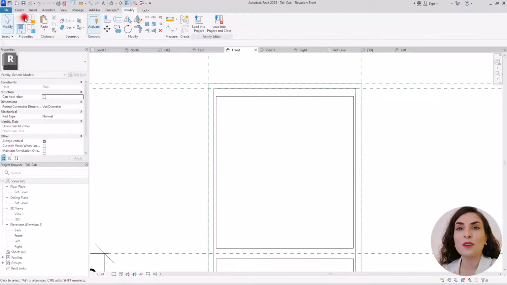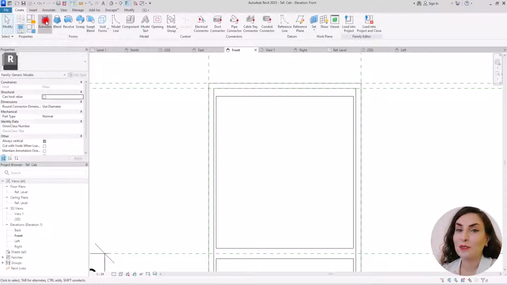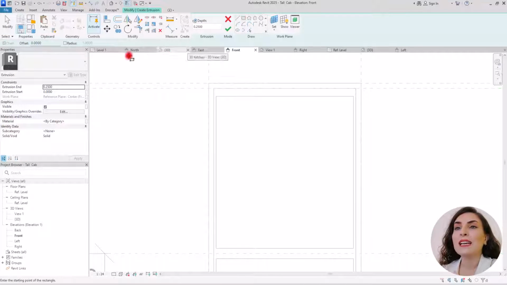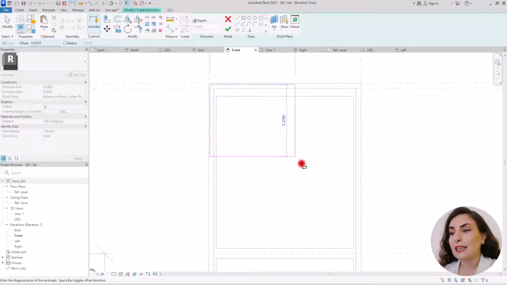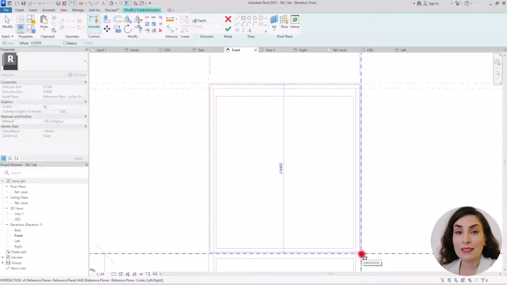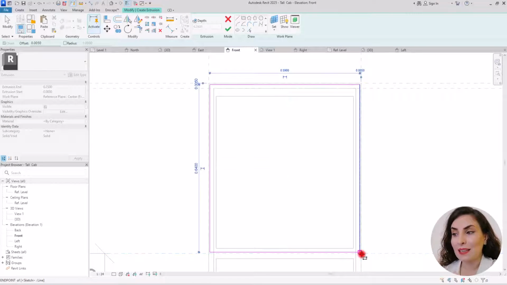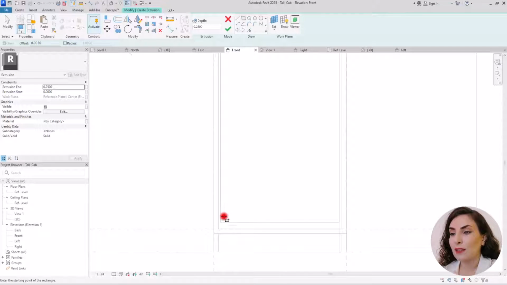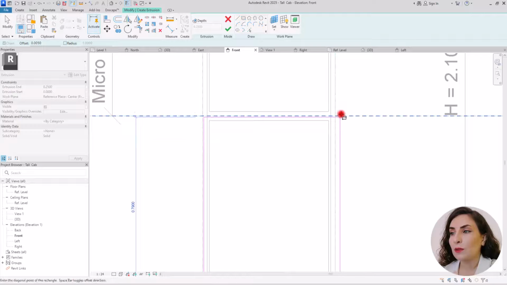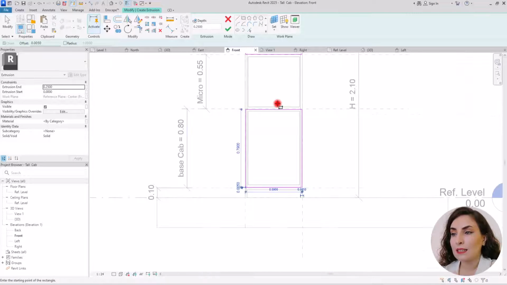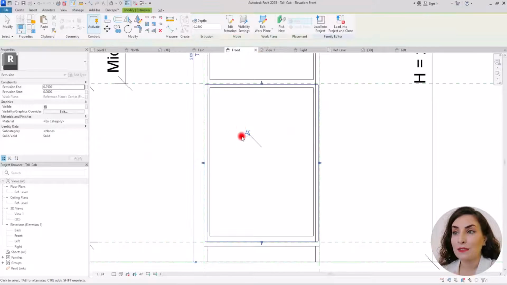Now it's time for adding doors for this top part and for the base part. So for that we are going to go to create, and we are going to use extrusion. With this rectangle I'm going to create an offset of 5 millimeters from this part exactly to here. Make sure it is inside by pressing the space, and I'm going to create another one exactly from this part to here like this, and we can hit finish.